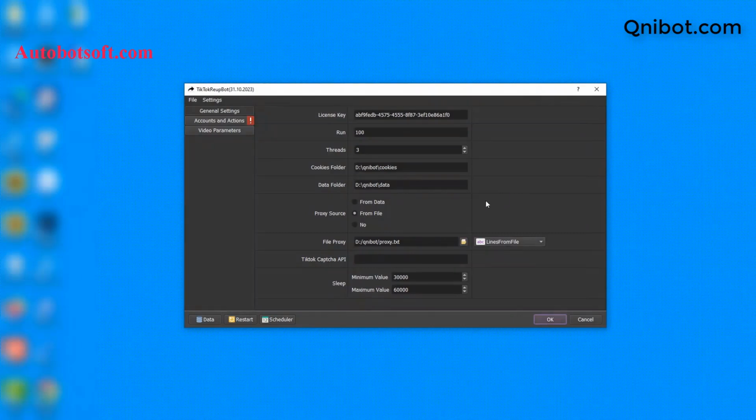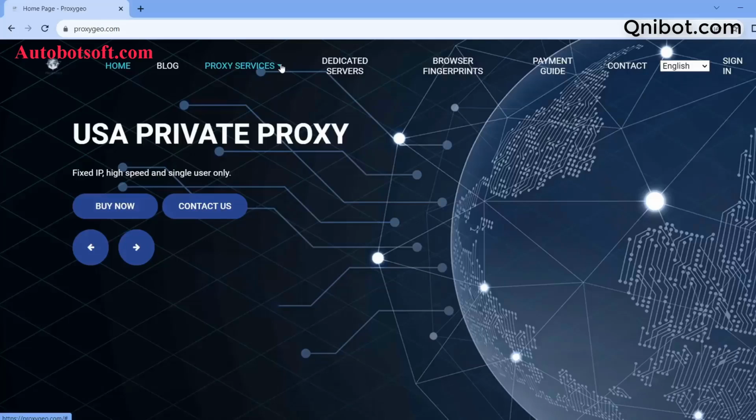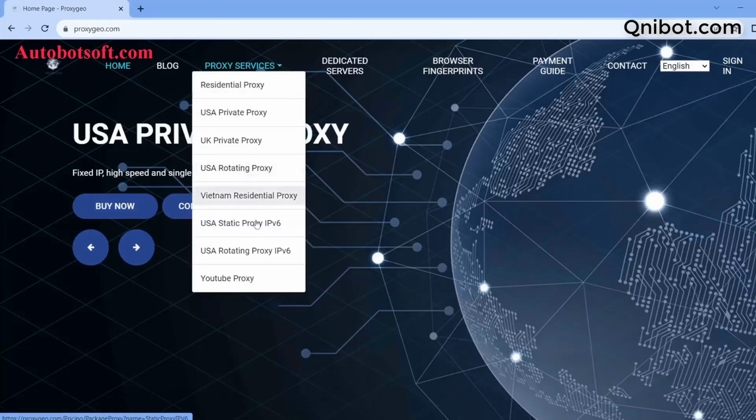In case you do not want to use a proxy, you can select No at the IP Options section. The software will use the IP connected to your PC. If you log into many TikTok accounts with one IP only, these accounts can be banned. Therefore, you should buy proxies. You can visit proxytrue.com to get the best proxy to run this bot.